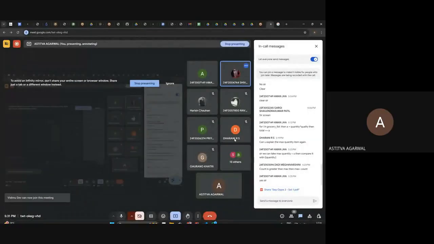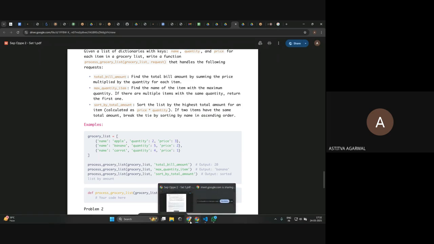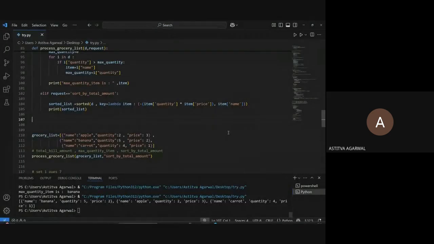For this, let's go to this question. Sort the list by the highest total amount for an item calculated as this. If two items have the same total amount, break the tie by sorting names in ascending order. That's why I have put this item of name there.